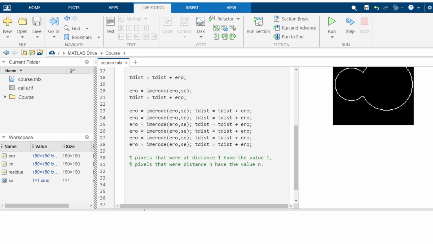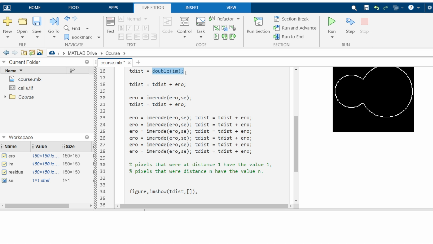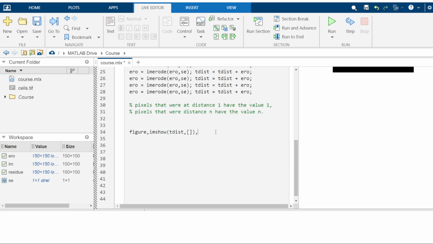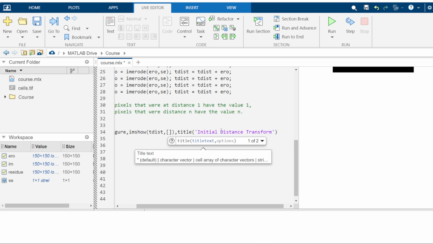And let's display this final image in a new figure. Let's show the distance transform image, which is t-dist, in gray levels. We're going to specify the minimum and the maximum range, because this is no longer a Boolean image, but it is a double image, right? And let's title this initial distance transform.